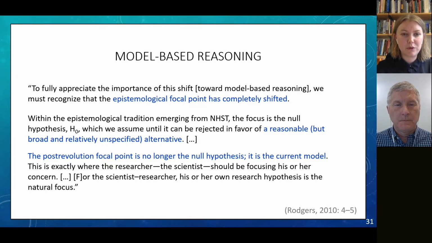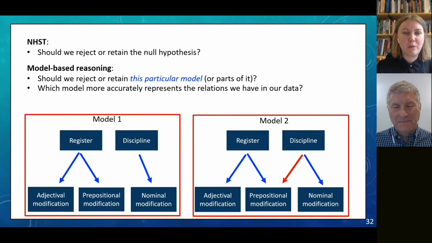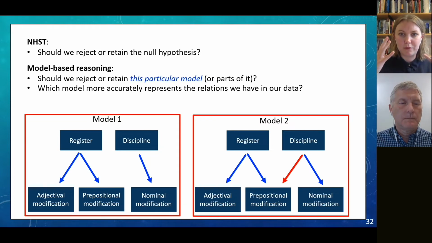The post-revolution focal point is no longer the null hypothesis, it's the current model. And this is exactly where the researcher, the scientist, should be focusing his or her concern. For the scientist researcher, his or her own research hypothesis is the natural focus. So again, changing the way we think about things. So just one slide about what this really means here, kind of comparing the two.